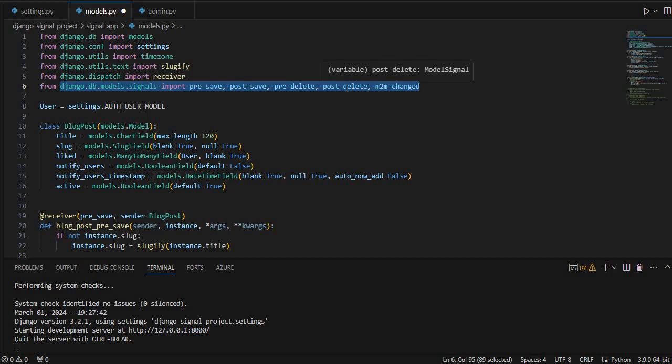On the next line, User. I am assigning settings.AUTH_USER_MODEL. Basically, I am defining a variable User and setting it to settings.AUTH_USER_MODEL, which is a dynamic reference to the user model in Django, allowing flexibility for projects using custom user models.